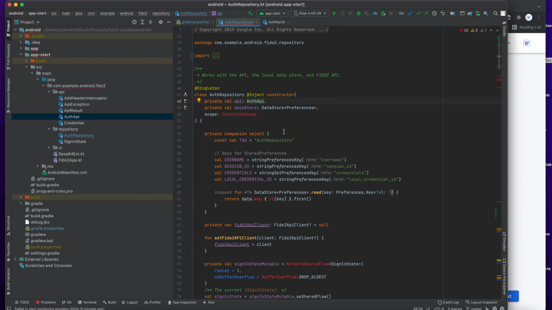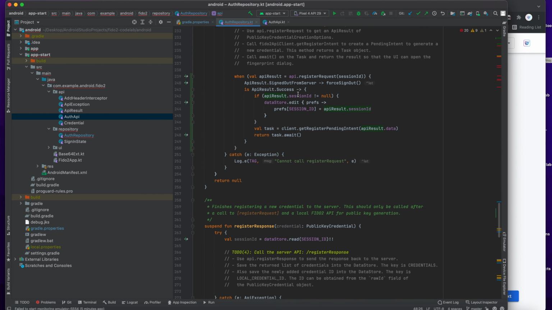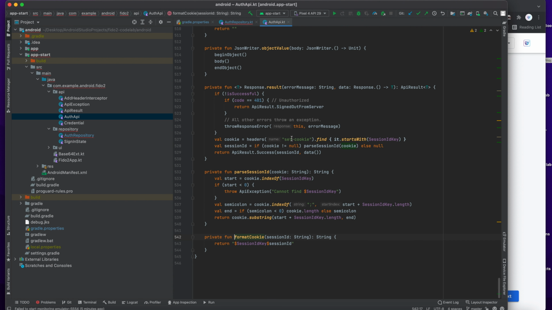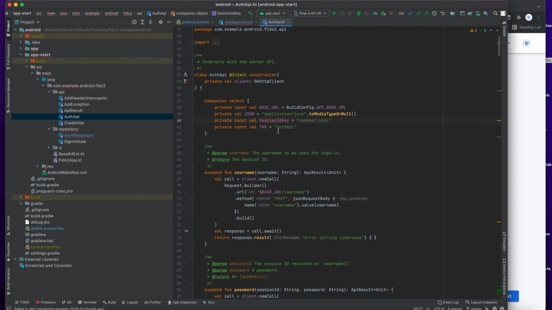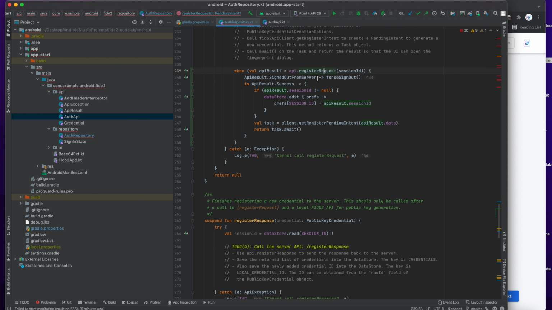Okay, so I'm going to go back to where we just were, right here, and I'm going to look at this request, register request. Okay, so there's the OkHttp client, new call, request builder, the base URL is already set, register request, we add a header, put a little cookie in there. How does it format it? Let me see. Okay, so it does session ID key and then the session ID, concatenated. Okay, that's pretty straightforward. Let me go back.